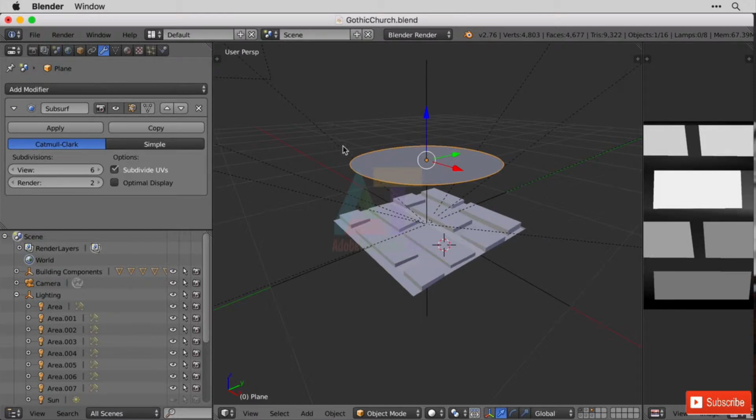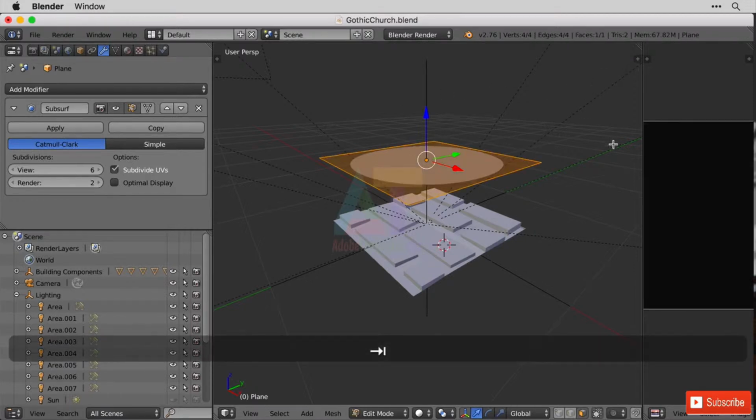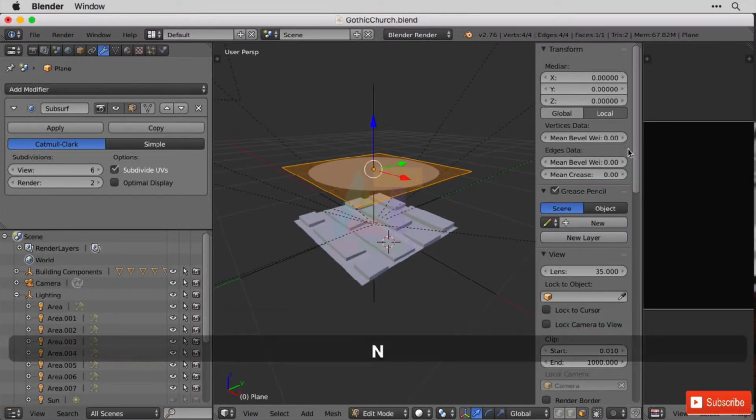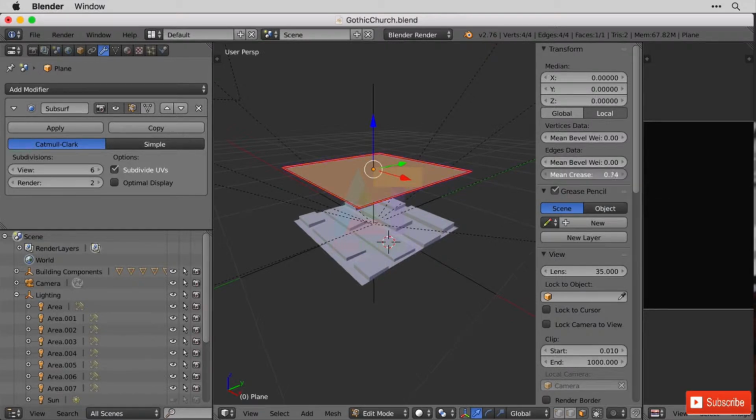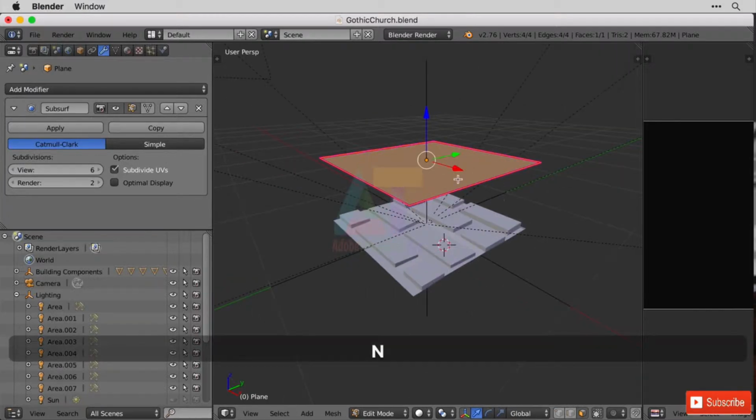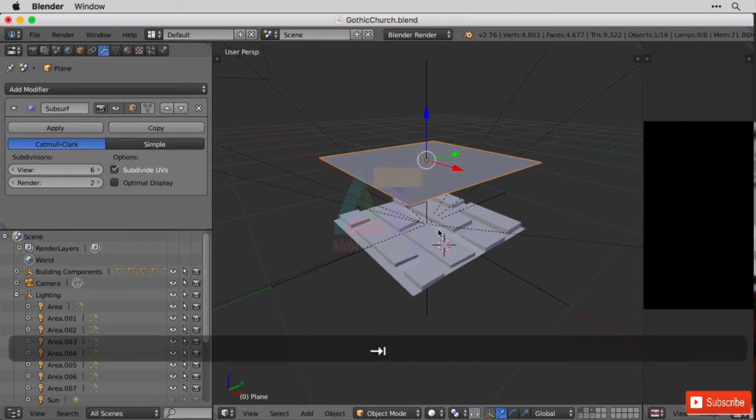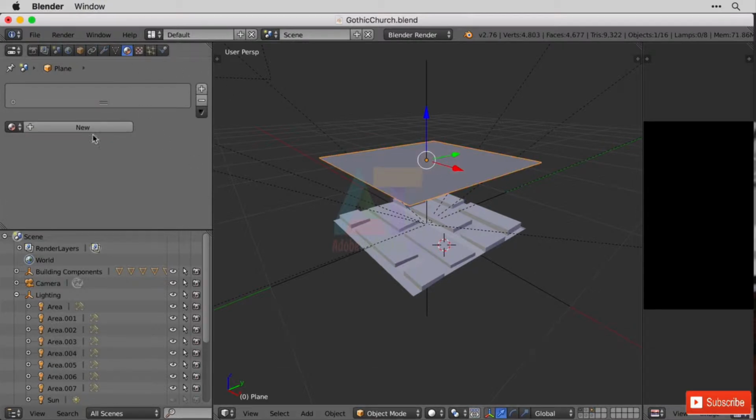Now we've got that there, I obviously don't want it being circular because that's going to cause us a problem. So let's make it square again, and we can do that if we hop into edit mode. We can see that it's selected, and because it's all selected, I can open up the properties panel and increase the edge data setting. I can increase the mean crease to 1 like we did on the pillar, and that makes it square again, even though it's got all the subdivisions in it.